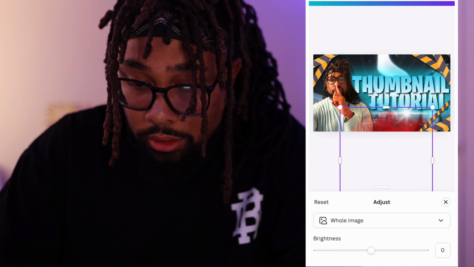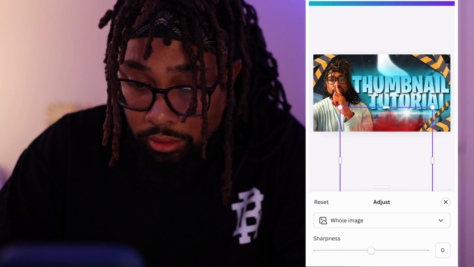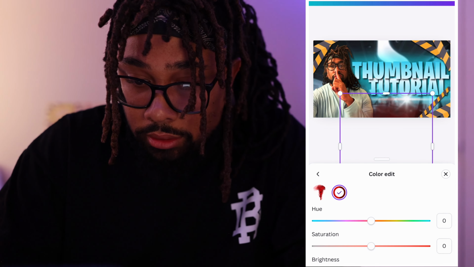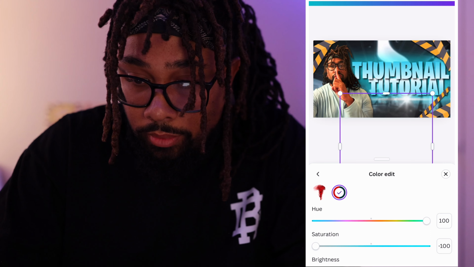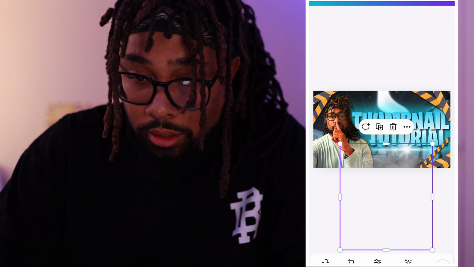So go there, and then I gotta remember, go to adjust, and go to color edit. Color edit's cool because you can literally just change the color of everything. So I just made that look like regular smoke. So we have that there. Bring it up a little bit. And then, yeah, I like how that looks.